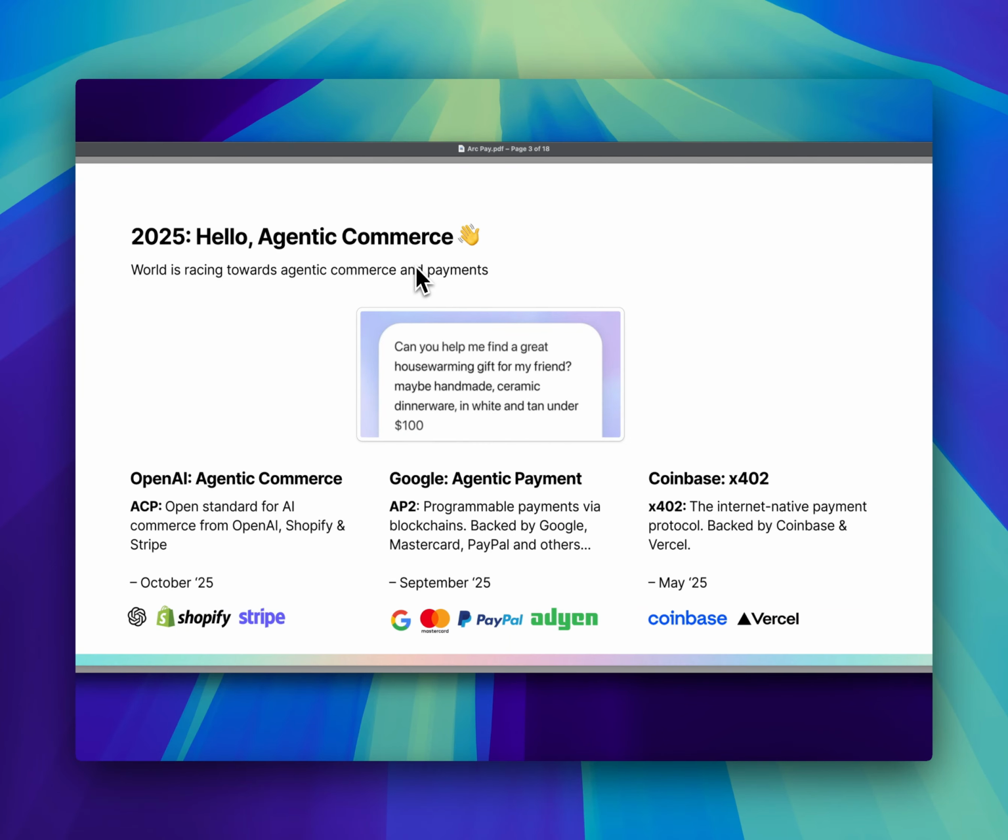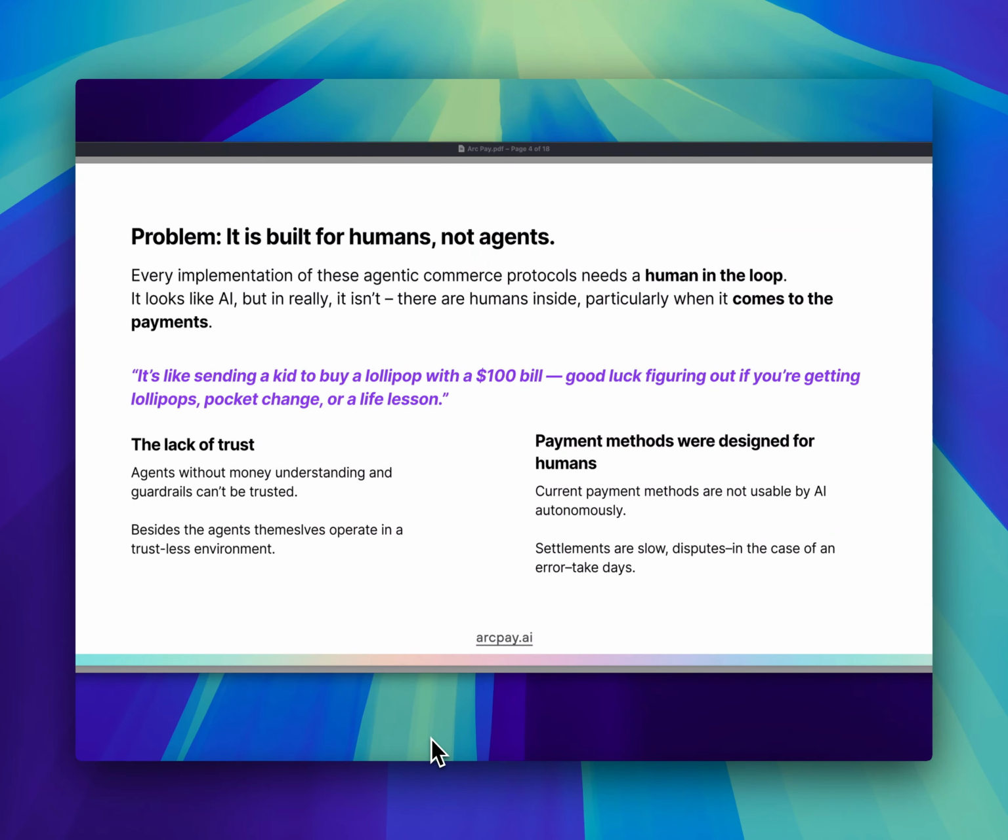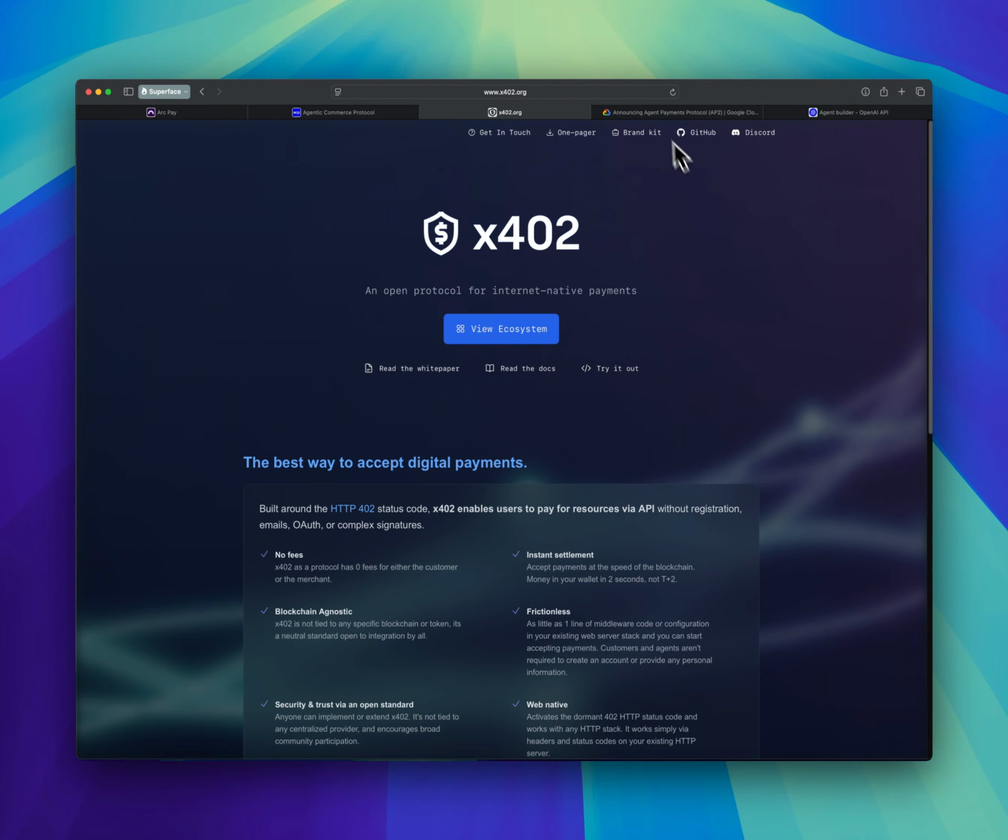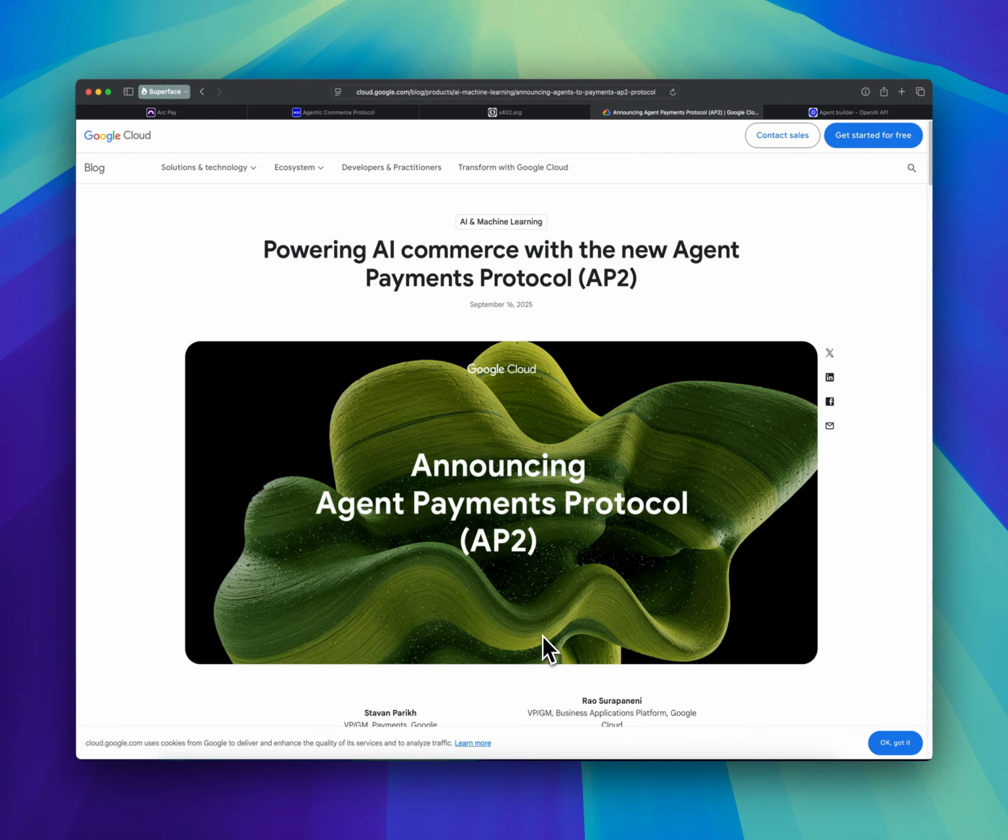Now, there is one big problem with them. The payment methods were not designed for AI and AI agents, as they depend on humans. And most importantly, these protocols that I was just mentioning are very difficult to implement, and they are not implemented just yet in major frameworks. So the Agentic Commerce Protocol, x402, and Google's AP2 protocols are quite difficult. And then you need to understand the whole money-moving ecosystem.